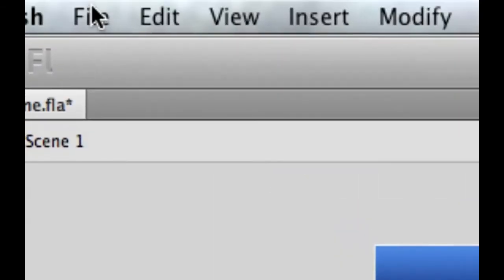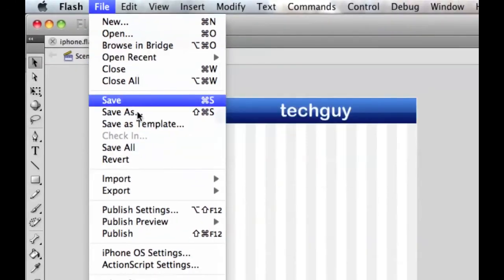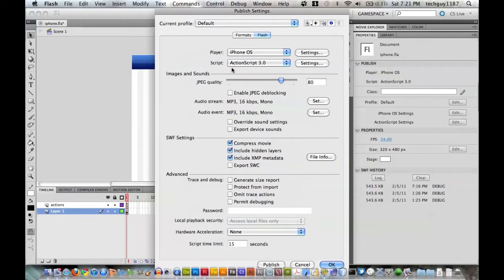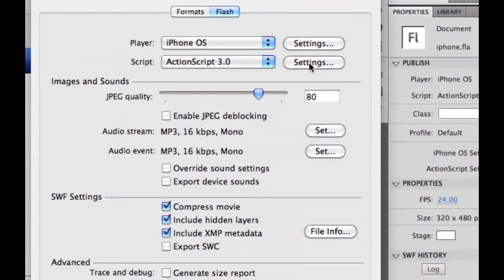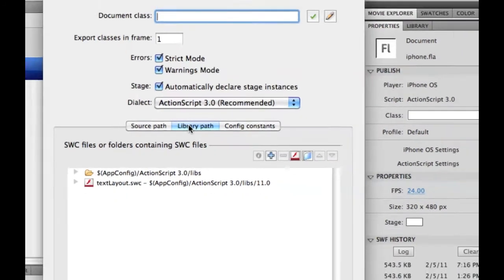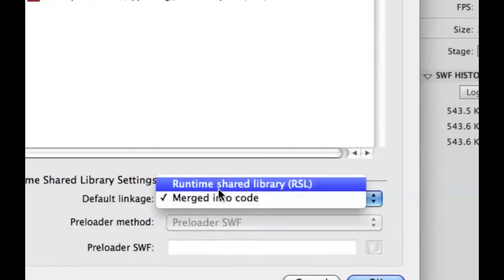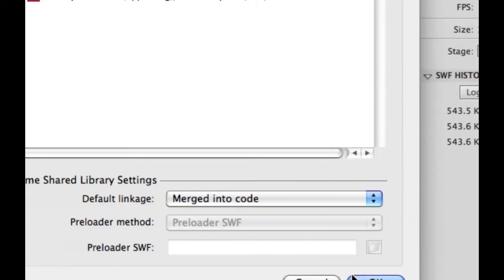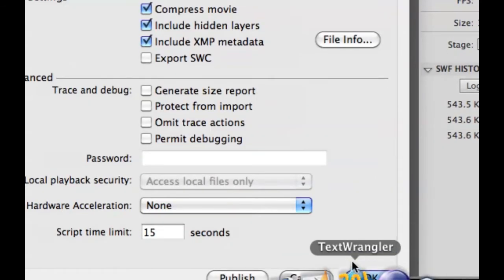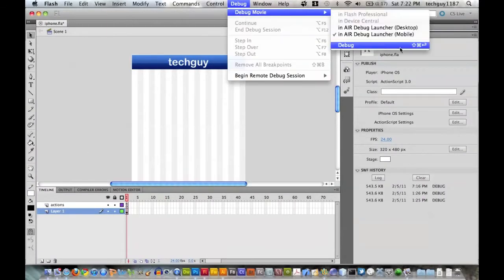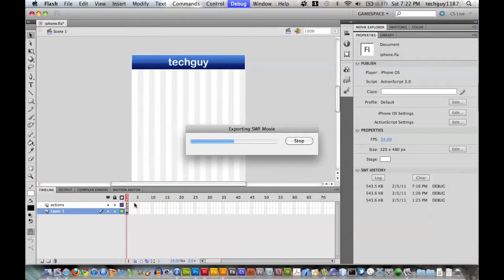To clear it up, go to File, Publish Settings. Next to ActionScript 3.0, click Settings, Library Path, scroll down to Default Linkage, and you should see Runtime Shared Library. Click Merged into Code. Click OK. Click OK again. And now when you debug it, you shouldn't see that warning in your output.